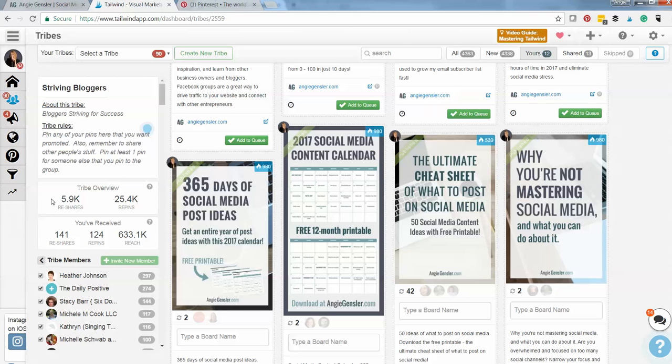And then you can also see your own reach. So for me, within this tribe, of the 12 pins that I have put within this tribe, I have had 141 reshares. From those, I've received 124 repins, and all of that traffic combined has put me in front of over 633,000 people. I mean, truly amazing. That is one tribe, 12 pins, and just 3 weeks. I don't know how else to get that kind of traffic for free with very little time and effort.